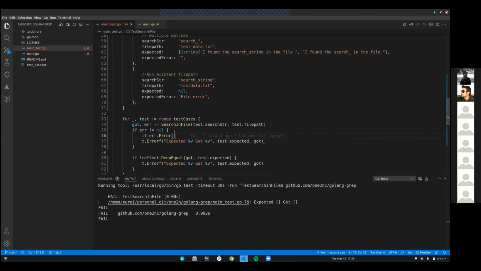So like strings.Contains. Sorry, someone had a suggestion. Yes, I agree with Rohan, the t.Run. Okay, yeah, let's implement that as well.